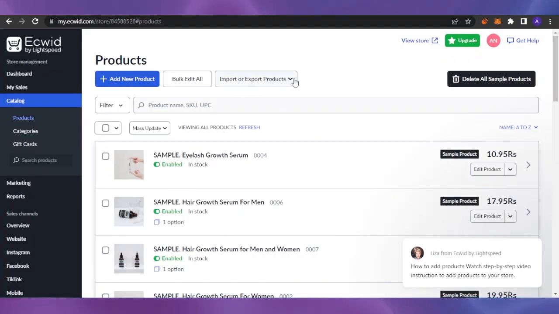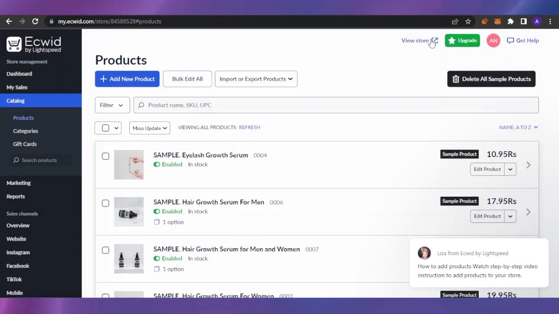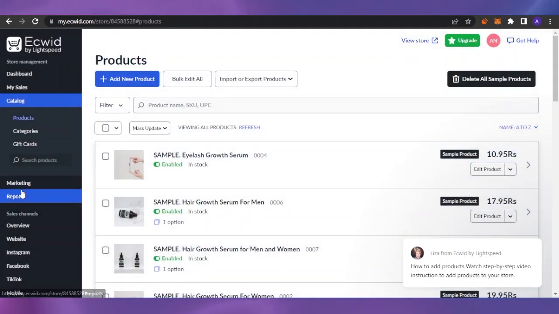You can also import or export the products. You can export all, or you can import the products from different websites. For example, if you have a Shopify store, or if you're doing a drop shipping business, you can import your products from anywhere that you want. So this is that. And then you have your marketing reports and everything. You can handle your Instagram, Facebook, TikTok as well. So this is the main basics of Ecwid.